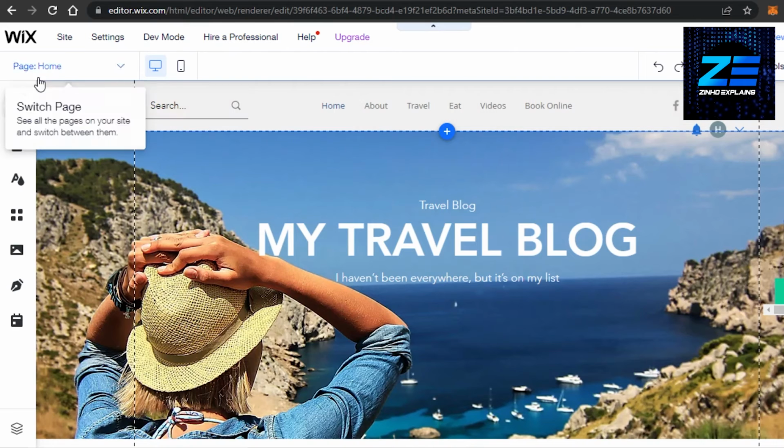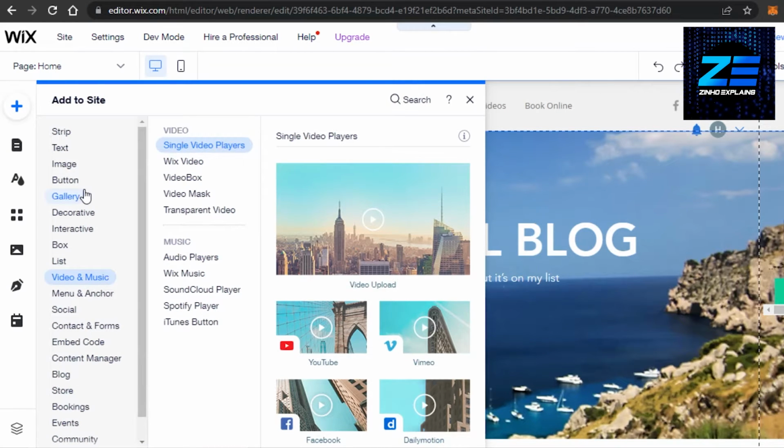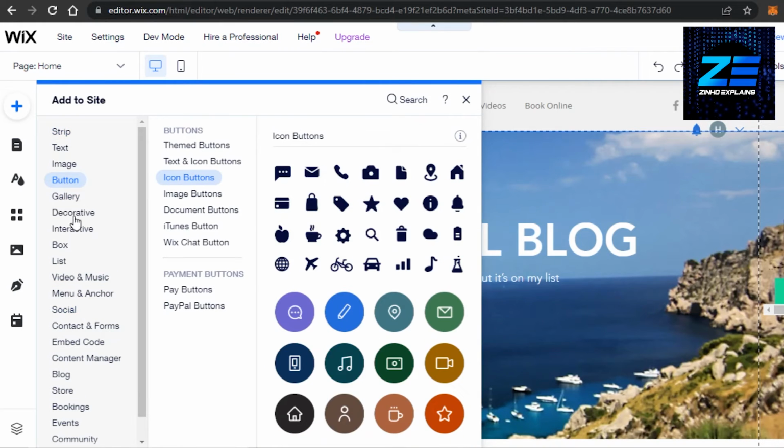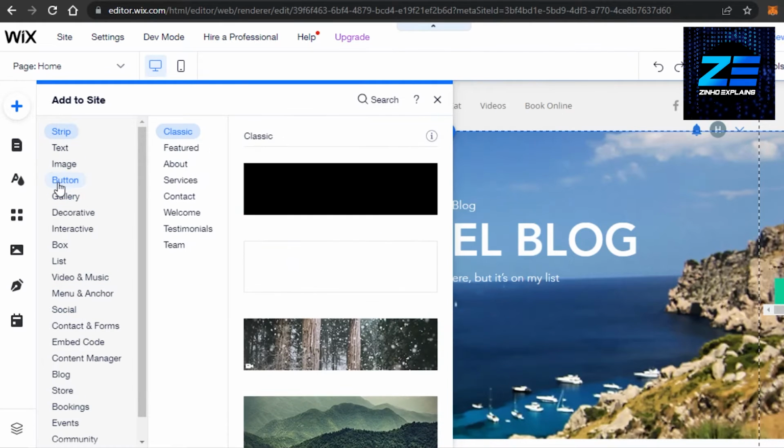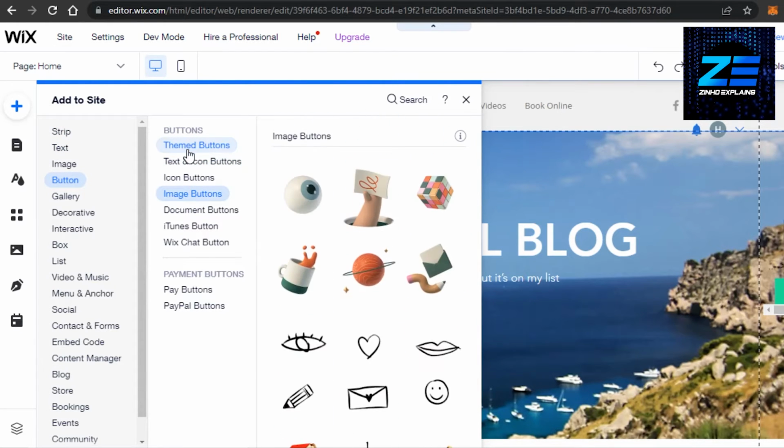So to add a button, you have to go to this add button right here that we get on Wix. It allows us to add different elements to our website. So here you will find buttons at fourth number. Right here we have buttons after image. So in button we have a lot of different buttons available.